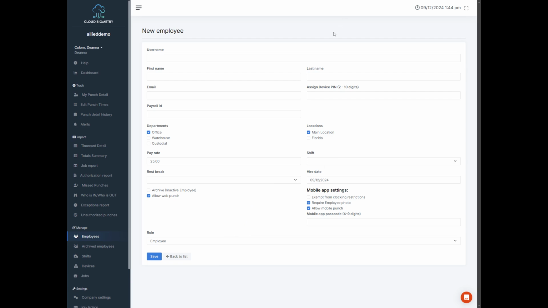When creating a new employee, the only required fields are username, first name, and last name. Everything else is optional. But here we'll start by creating the username. We'll add the first and last name. The email is optional, so you don't have to add it if you would not like to. The Assign Device PIN option refers to the employee punching in and out using a PIN on the device. If you'd like to set this, you can do that here, and this will get transferred to the device when we do the device download.